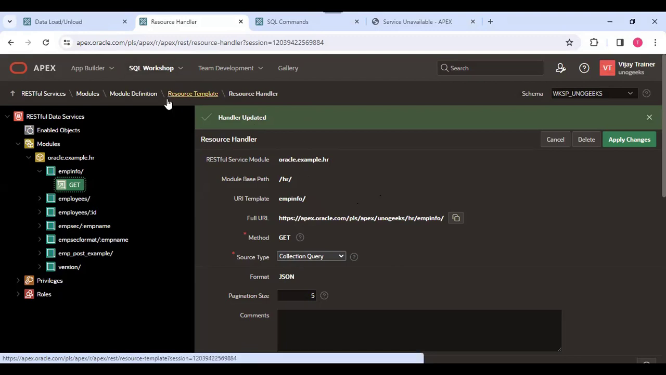There is also another option. Suppose we want to consume third-party APIs, for example, we want to access data from EBS or another ERP system. In that case, that is a different method. So we will be covering that in future classes.